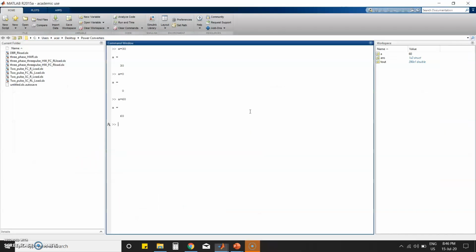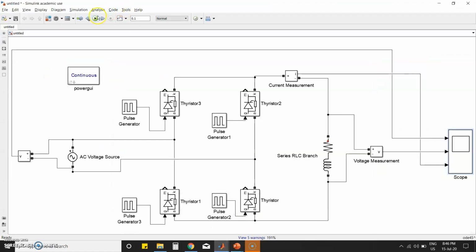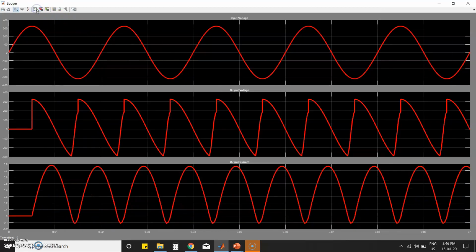If the firing angle is 90, just watch the output now. Because this is the peak point, this is 90, so we are getting triggering at this point. And see the current. Your current is now similar to a sine wave, but it is not in phase with your input voltage, and you can see the output current is becoming negative. There is an equal portion, so the positive and negative portions are the same.